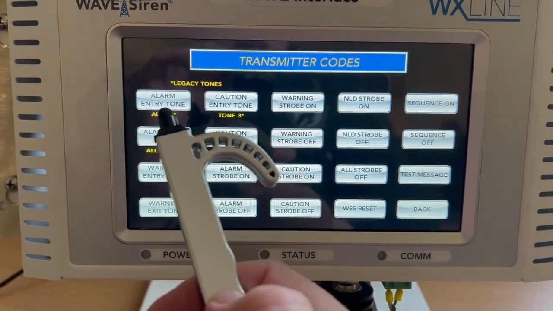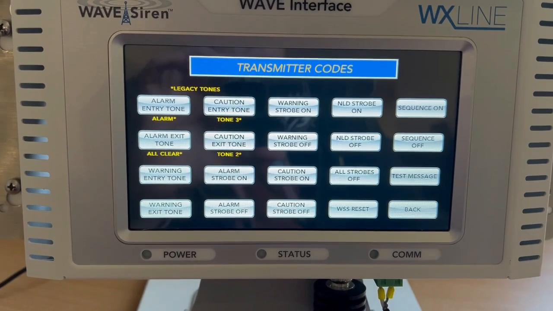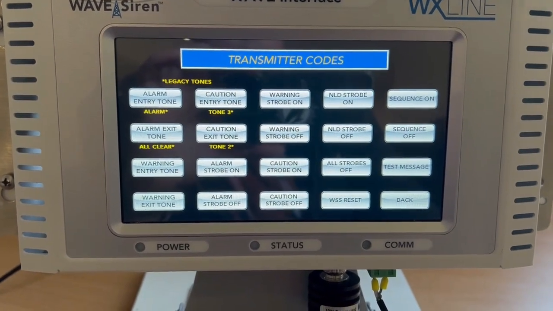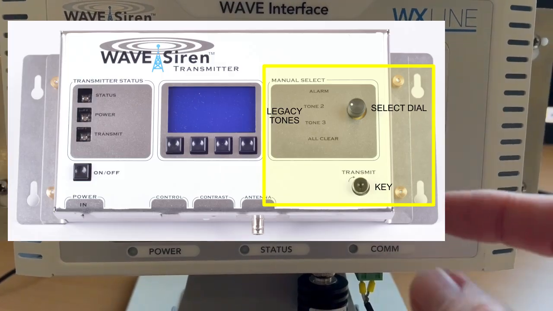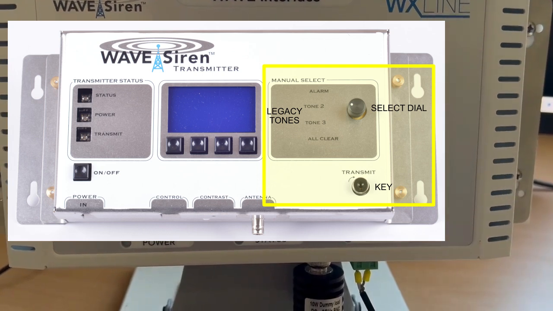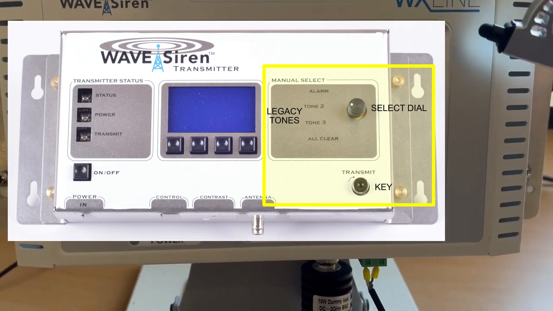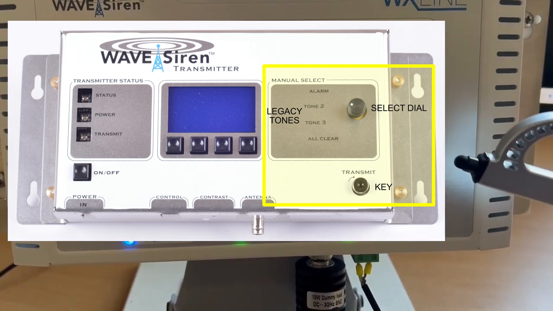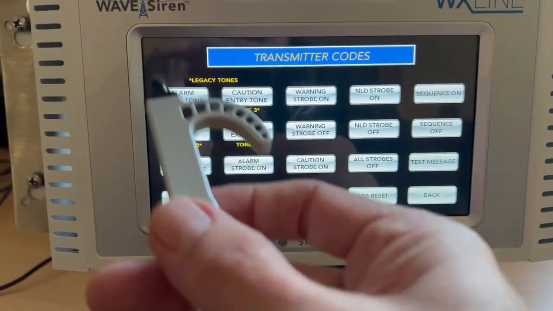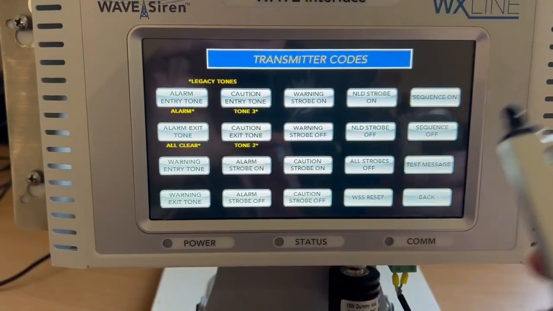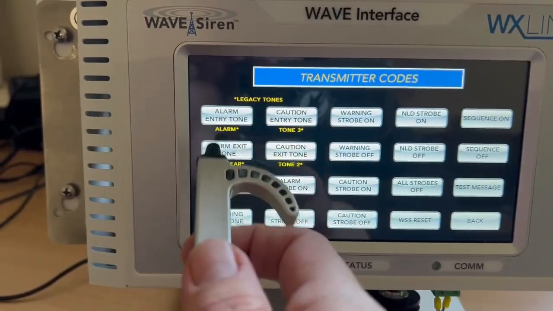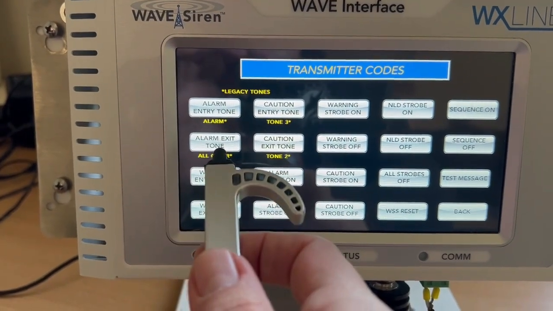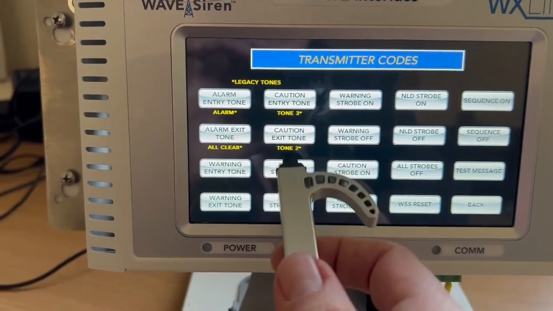Starting in the upper left-hand corner, you have our 4 legacy tones. And what we mean by that, if you had a legacy transmitter, a wave transmitter, there was a key switch on the side and a little dial. And on the dial it had alarm, tone 2, tone 3, and all clear. These buttons now do the exact same thing that that dial and key switch did. So if you click, this is the alarm one, all clear, tone 2, or tone 3.